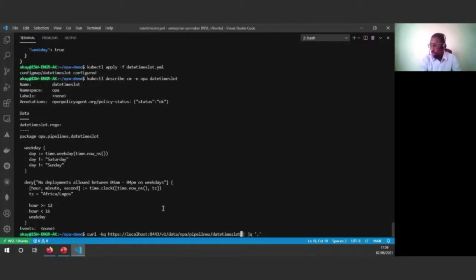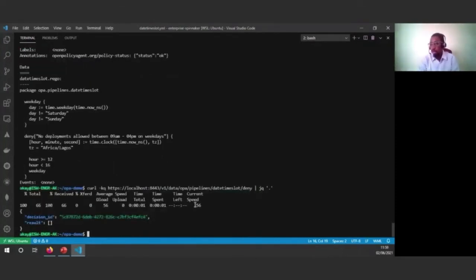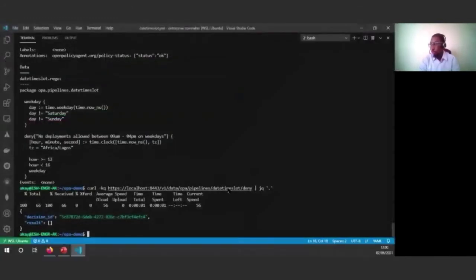This time, I'll add deny to go to the specific policy decision. We can see there's no result here, which means that particular policy decision didn't evaluate. And that's exactly the same case as what we had when we used 12 here. Deny was empty. So basically there was no result of running the deny policy. Okay, so this all looks good and fine when you're doing it using curl.